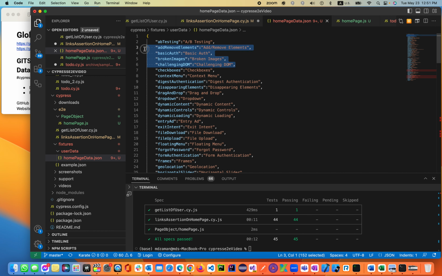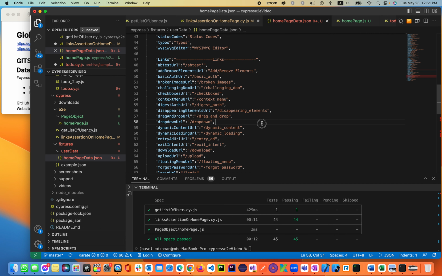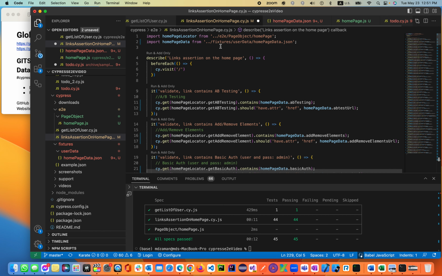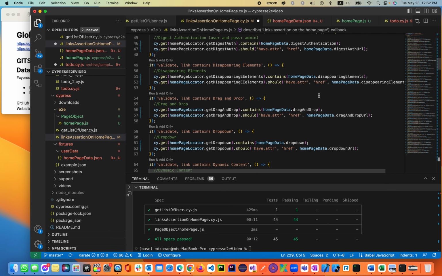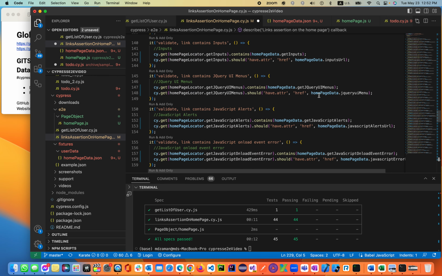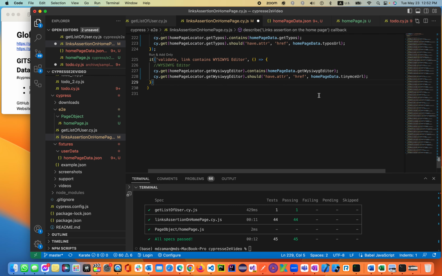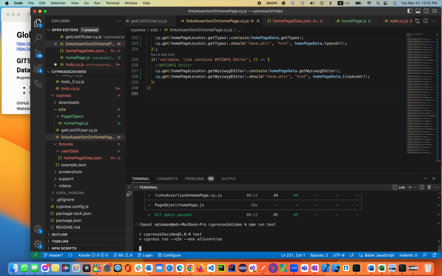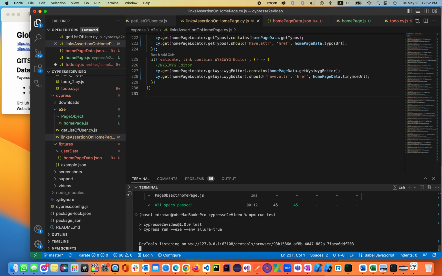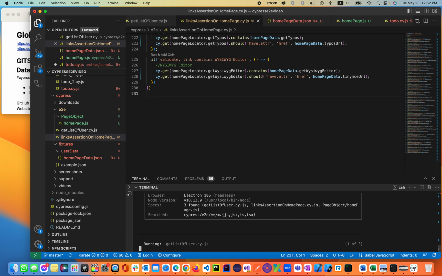You have all the text, the link text, you have all the links, and you define the variable and you call that inside our test, which is A/B testing, which is a link. So this is called a data driven concept. This is something a senior level test automation engineer can perform. Let's try to run it, npm run test. Let's see if it is working or not. If not, we'll debug it and fix it.